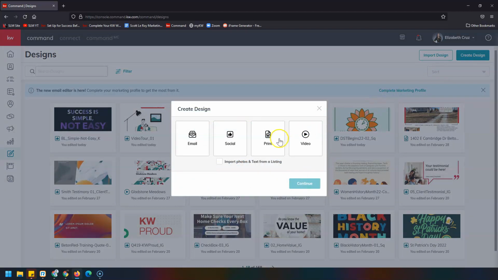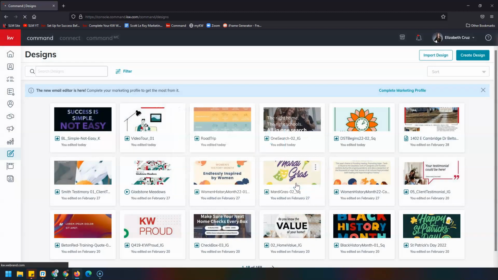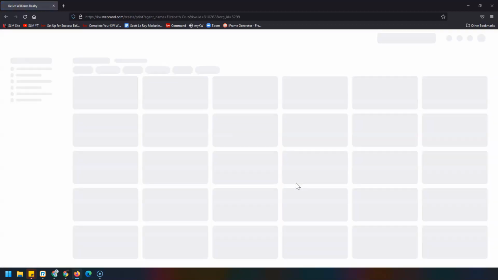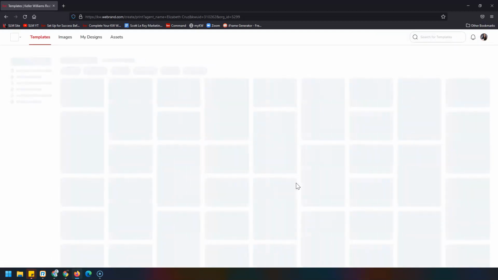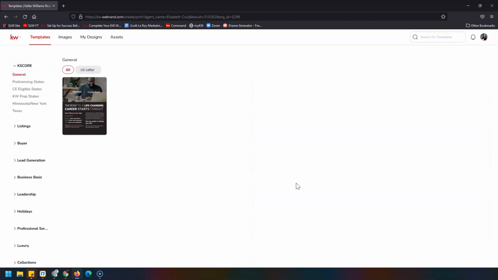From here, we'll select Print and Continue. You can also check the box to import photos and text from a listing. That will slide out KWLS 2.0 from the right-hand side so that you can choose your listing.